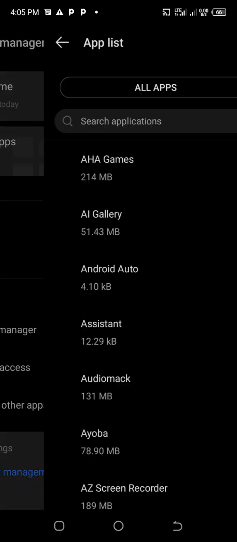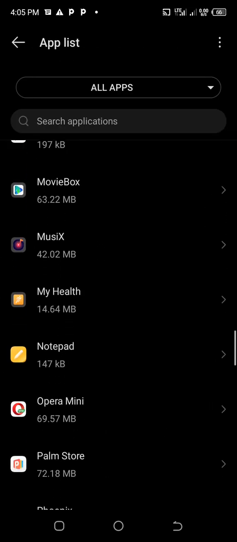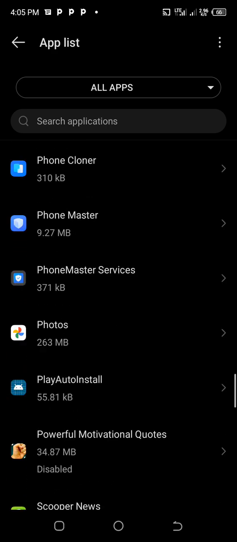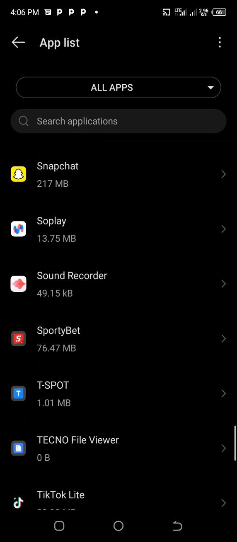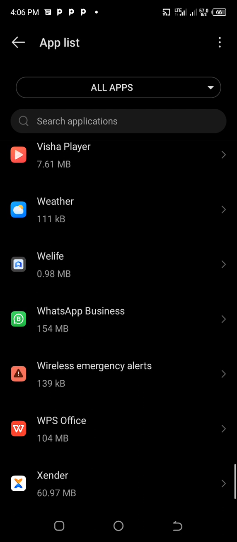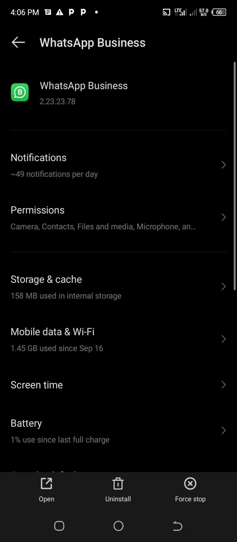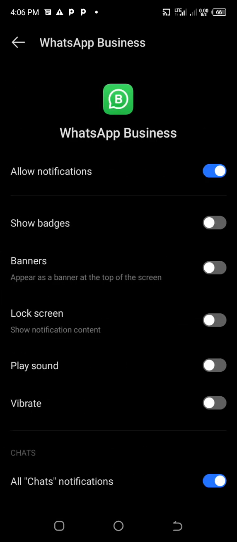Let me quickly take you there. My WhatsApp is here. So you click on it and then as you can see here, I have notifications. Click on notifications. So, allow notifications. Show badges, you have to turn it on. Banners, you have to turn it on.